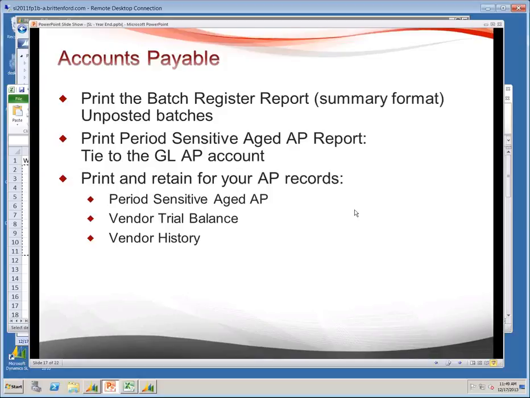in the GL. After you're sure you're done, you may want to print out that sensitive aging, print it to file, print your vendor trial balance, print your vendor history. That you will close for the year in the GL. I personally say close this one for sure to make sure people do not cut checks in the wrong period. It's so much easier if you close it and then just have them be sure if they're back posting, especially if you have cash manager, because you really want to make sure the dates equal the period to post.